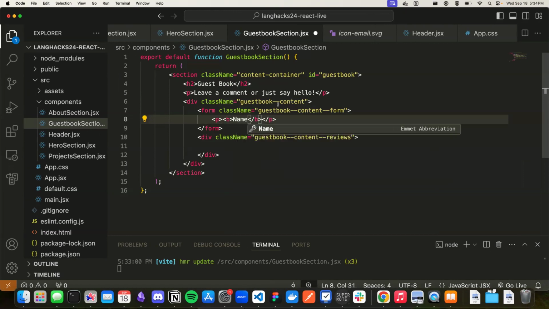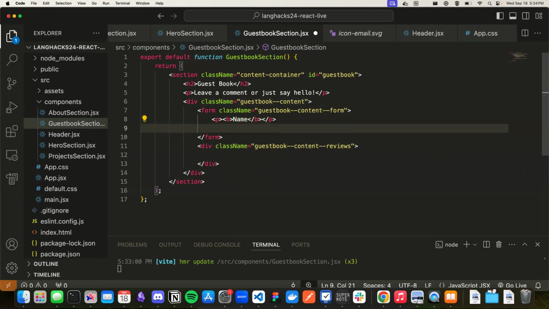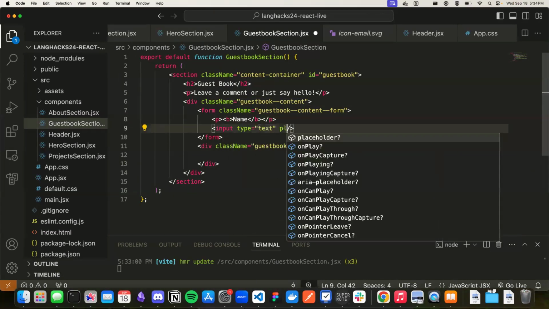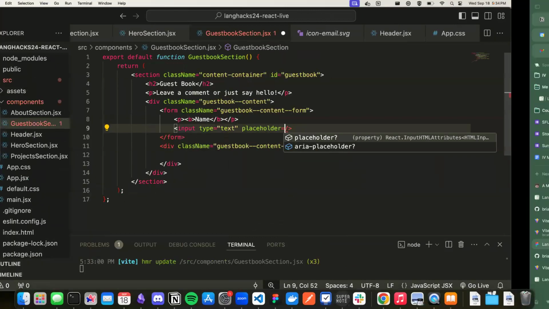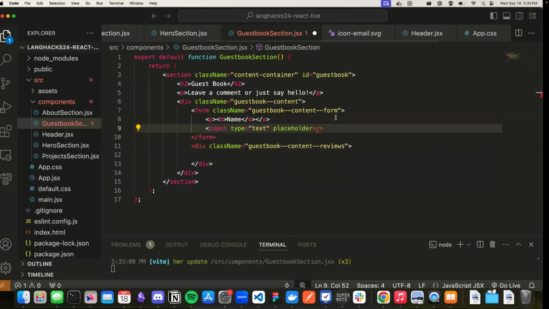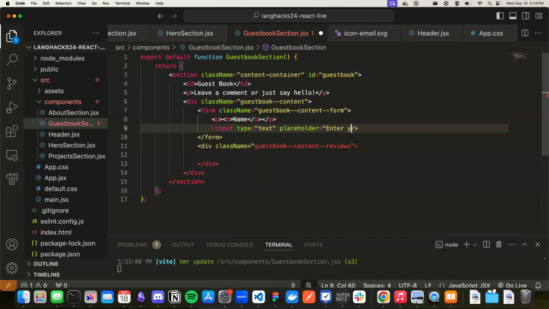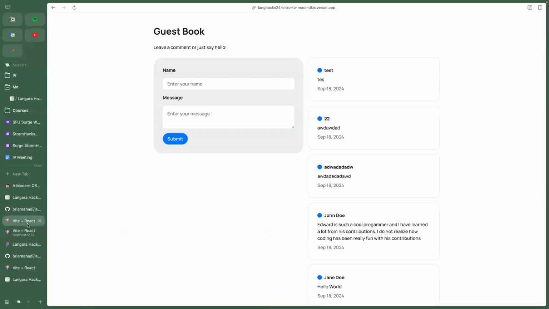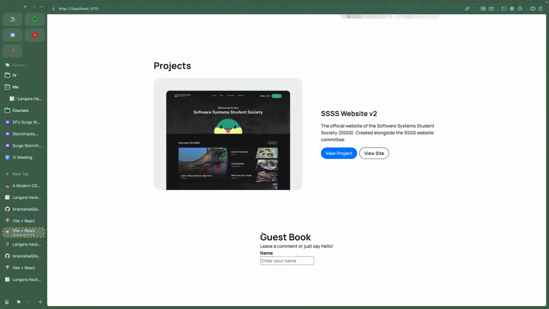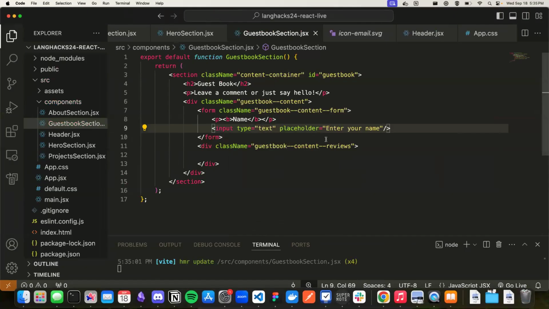Name, and just gonna put input type text placeholder. So we have placeholder here. Because we have enter your name, that's the placeholder. So just gonna put enter your name, and we see it now. Okay, yeah, looks quite ugly. That's fine. We're just gonna do it in the CSS later on.